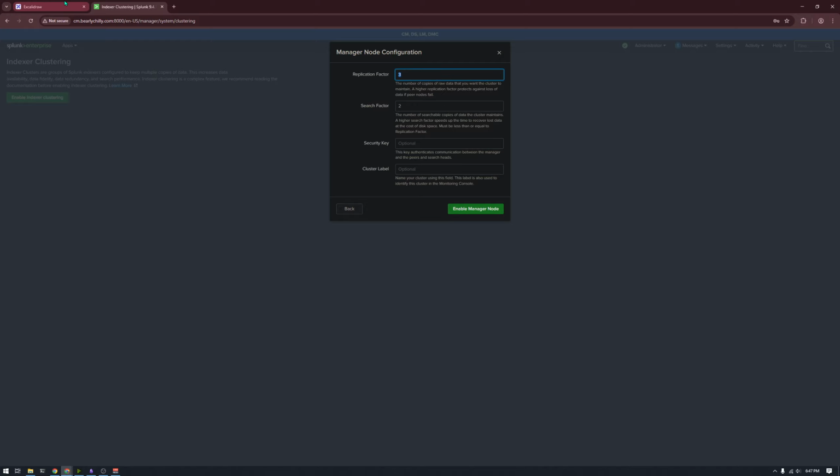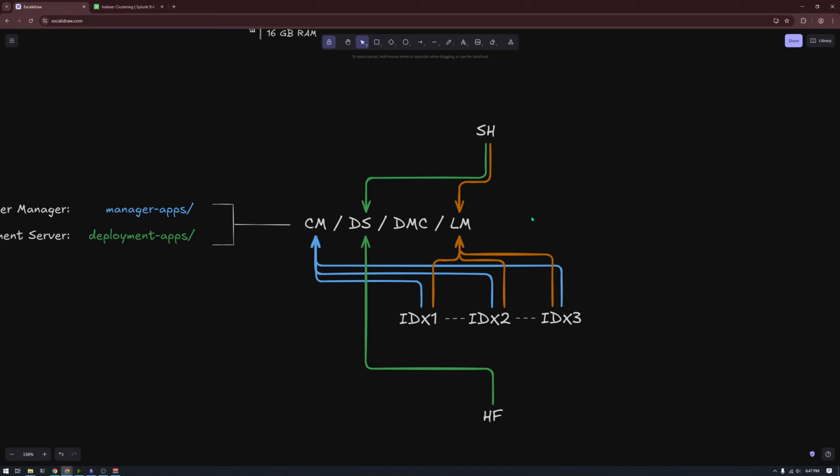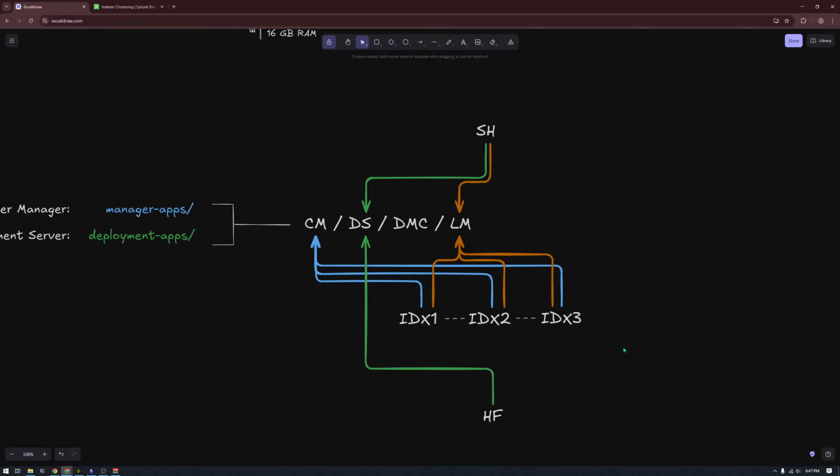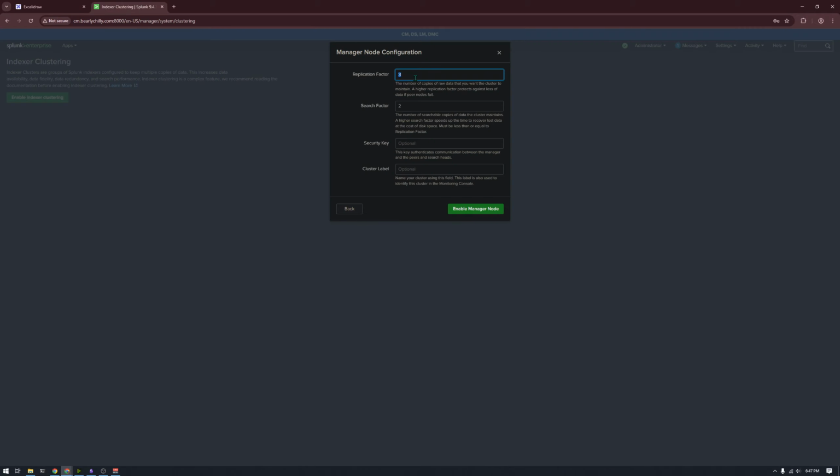Search and rep factor. So here is where you have to do the math in a real environment. For this lab, I just have 3 indexers, and I'm going to pick a rep factor of 3, search factor of 2. All that really means is that when there is a bucket of data, it's going to replicate that bucket 3 times, and then it's going to make 2 of those buckets searchable. So the third one is just a copy, but it's not actually searchable.